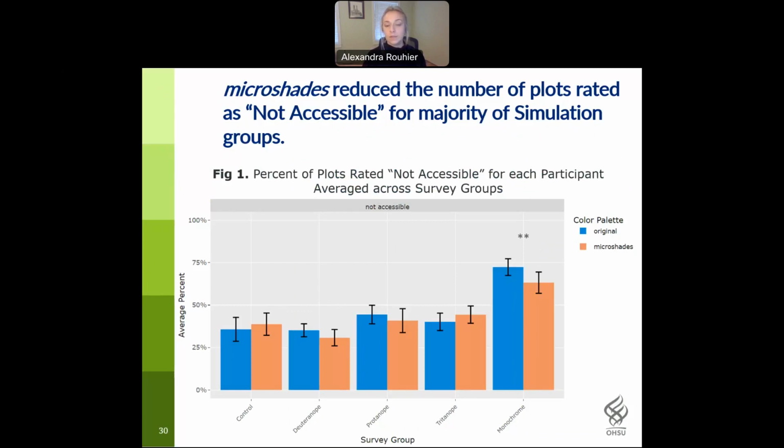In Figure 1, we see that across almost all simulated survey subgroups, participants, on average, rated the microshades plots as not accessible less frequently than the same plots in their original colors. We would interpret this reduction as an improvement in plot accessibility with the microshade CVD color palette.